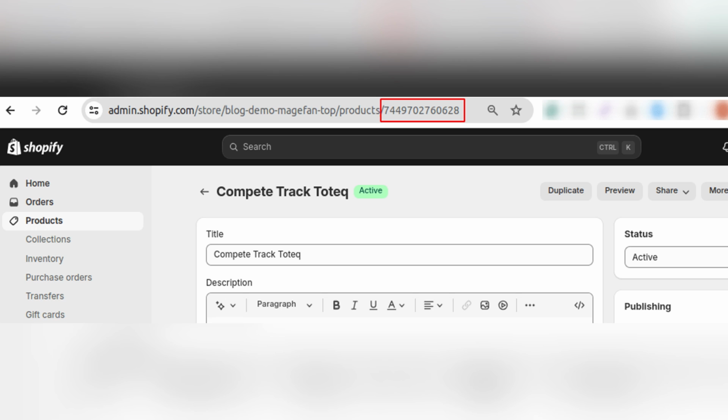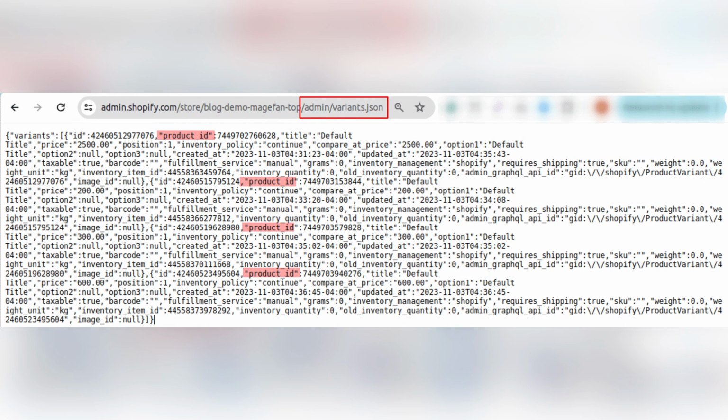If you need to find several product IDs at once, there's a bulk method you can use. While logged into your Shopify admin, go to the address bar and type admin.variants.json. After your store's main URL, press enter, and you'll see a list of all your products and their variants, including their IDs. By default, Shopify only shows 50 at a time, but if you want to view more, just add limit equals 250 at the end of the link to display up to 250 items per page.